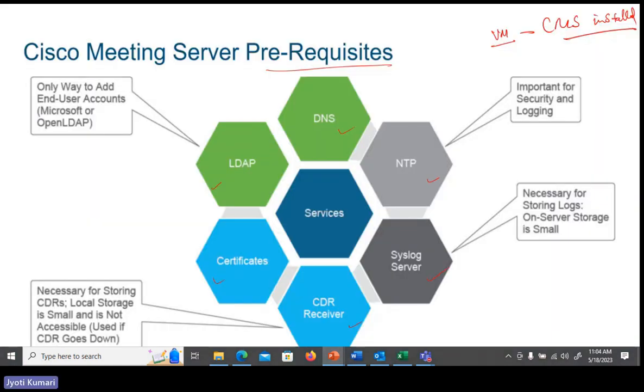So LDAP, this is the only way to add end user accounts like Microsoft or OpenLDAP or any users. These accounts can be imported using third-party solutions like Microsoft AD, which is commonly used. So this is the only way in the case of CMS, as within the CMS you cannot manually create users. So you need to have an external database through LDAP through which you will import users.